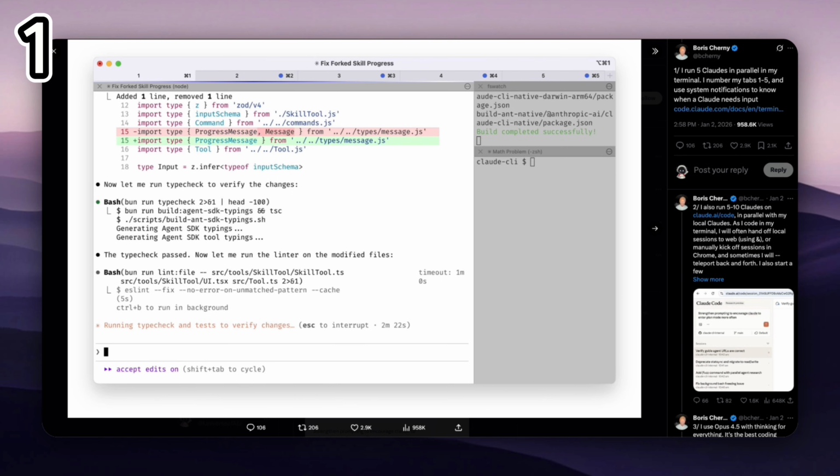So the first step he does is that he runs 5 Claude sessions in parallel in his terminal. He numbers the tabs 1 through 5 and uses system notifications to know when Claude needs input. This is quite different from how most people might use Claude Code. What most of us might do is give it a command, wait for it to finish, and then give it the second command, follow up. But instead, Boris is treating Claude Code like his employees. One Claude might be refactoring, another one running tests, and another fixing a bug. Claude is working in the background, and when it needs him, it pings him. So this is the first key step.